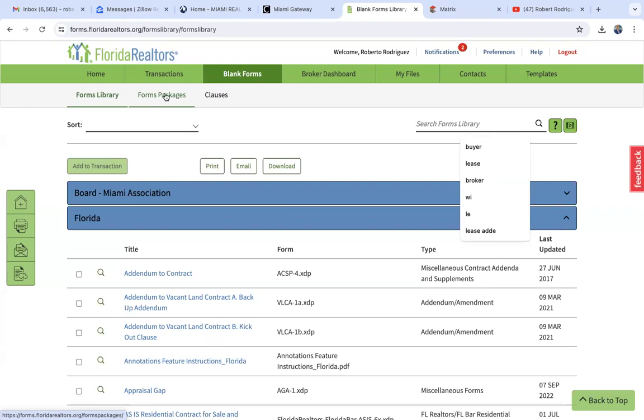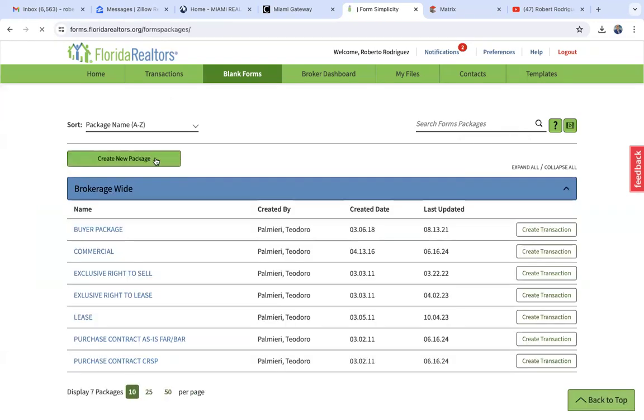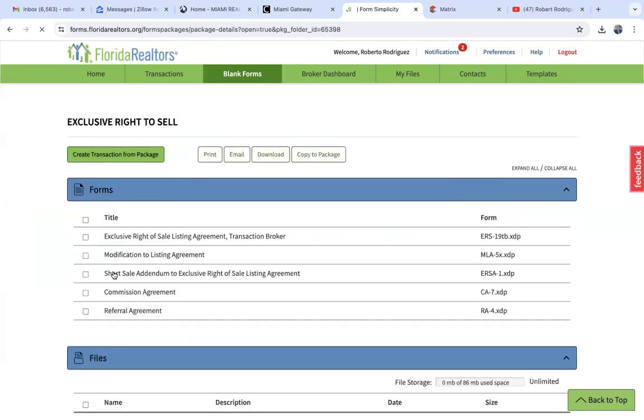I recommend that you go to packages and that you use the package called exclusive right to sell. This is where the listing agreement is located. And the reason why we want you to use packages, of course, is because the listing agreement is already pre-filled. Some of the lines that we fill as agents, if you use the blank form, you're going to have to fill it out if you don't know how to. We've done it for you.